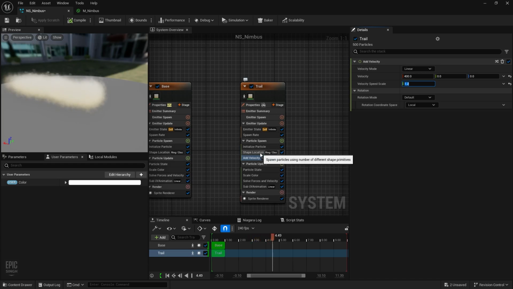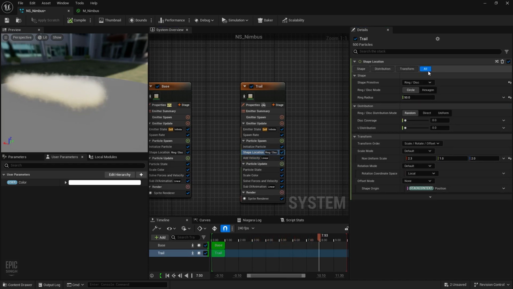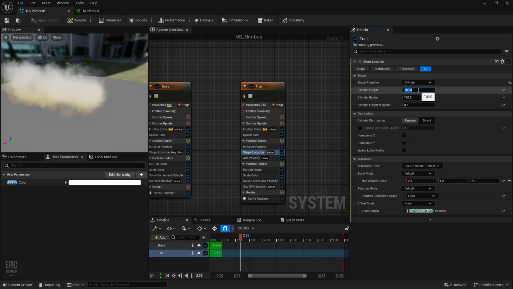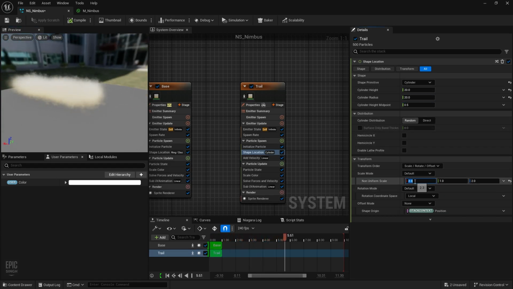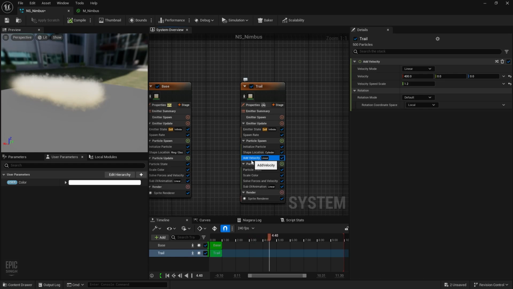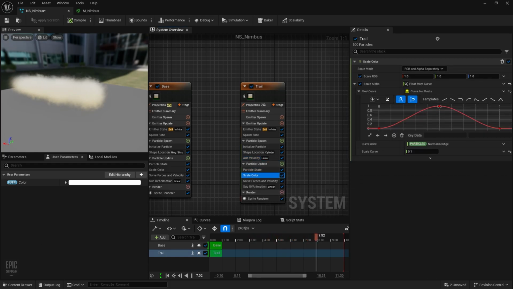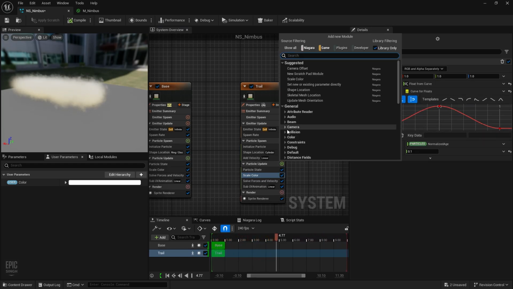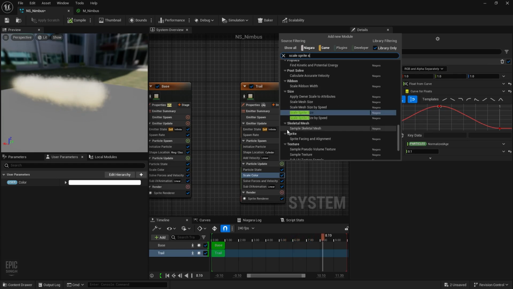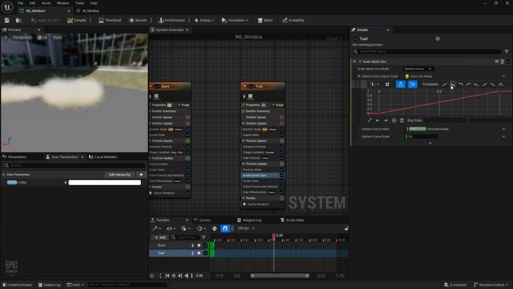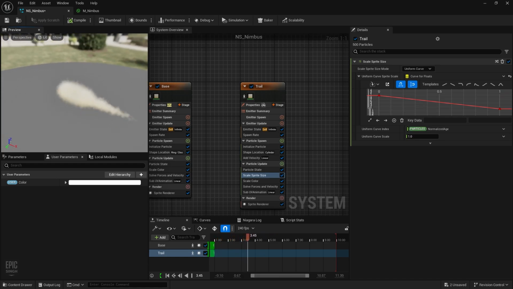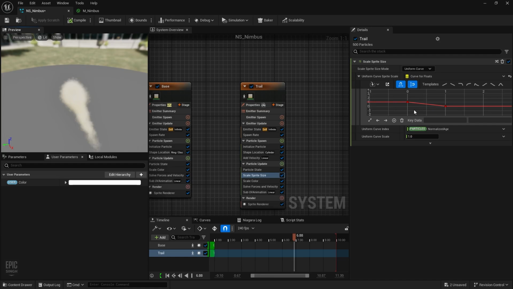All right, so now the shape, instead of this ring shape, let us select a cylinder, and I will set this to 20, 20, somewhat like this, and this scaling I will just reset. Okay, so velocity is here, scale color. So I think this I will set to how it was before, but I will add scale sprite size, this one, and I will just reverse this. So I will use this one, and there you go, we have something looking like this.